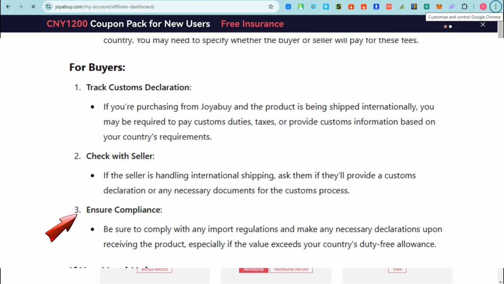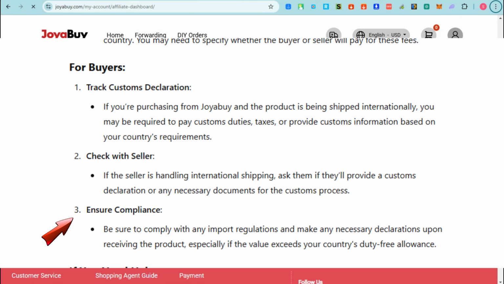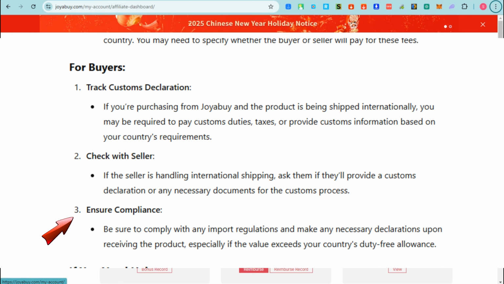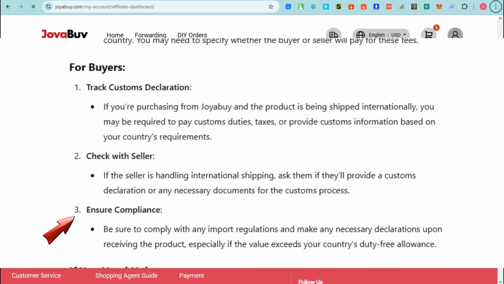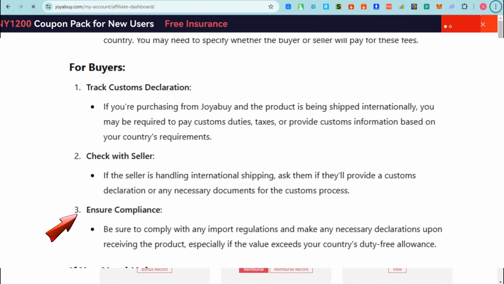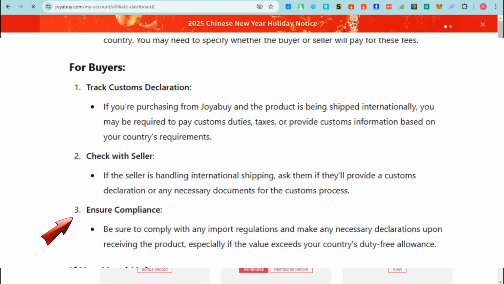Ensure compliance. Be sure to comply with any import regulations and make any necessary declarations upon receiving the product, especially if the value exceeds your country's duty-free allowance. For more detailed or specific instruction regarding customs declaration, it's best to check Joyabuy's guidelines or reach out to their support team.